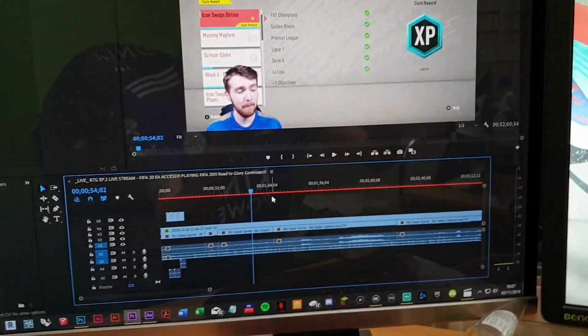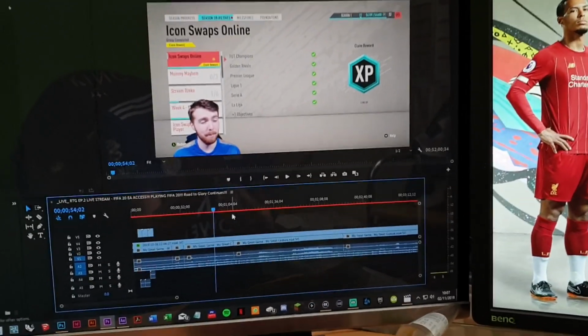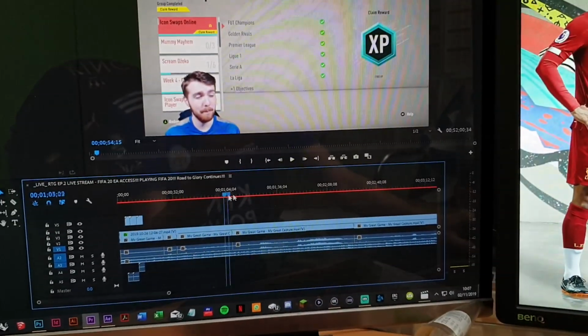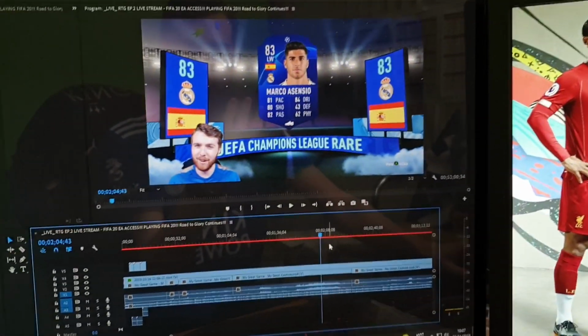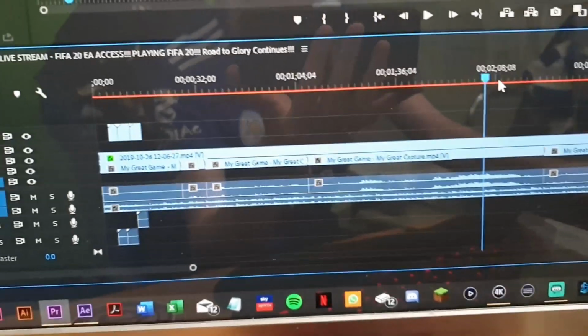Then I will cut it up into the bits that I want to show in an episode. For example, this is my video from the other day where we were opening up some packs and we got Asensio. You can see all our cuts and everything down here.